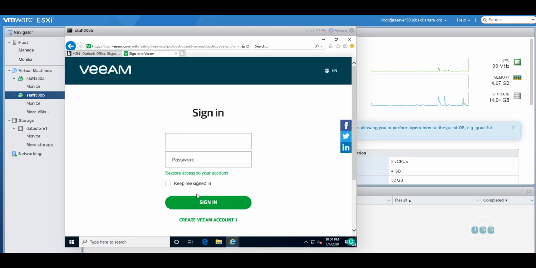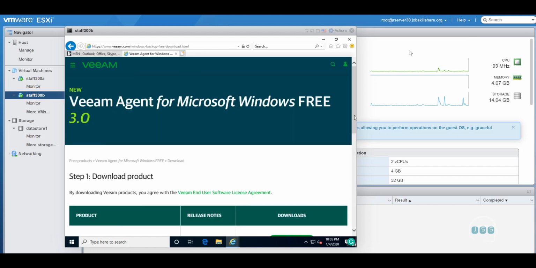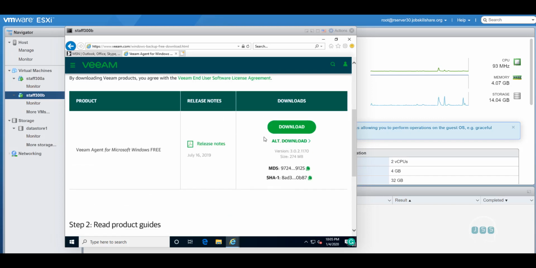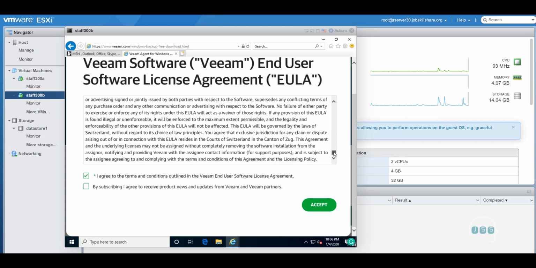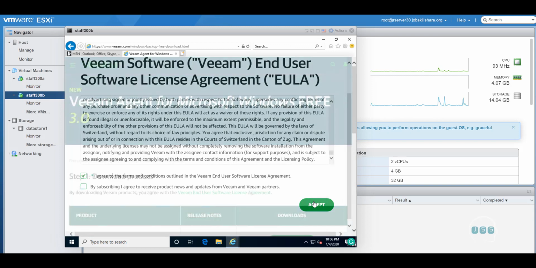and then it will ask you to sign in. So you need to create a VM account to actually download this. So I'll log into my account, and I'm going to go down and find that product. So here it is, and we're going to download it. We're going to agree to the agreement, and then we are going to accept.